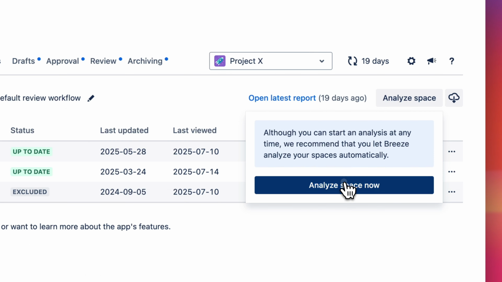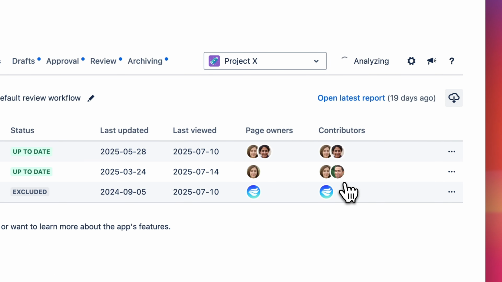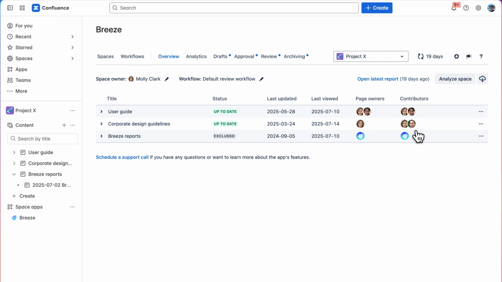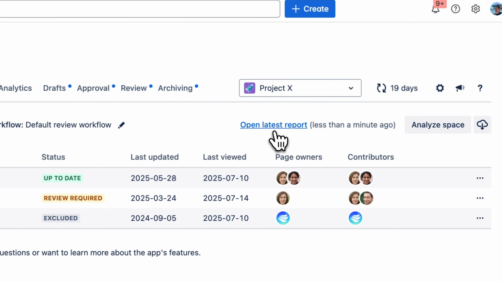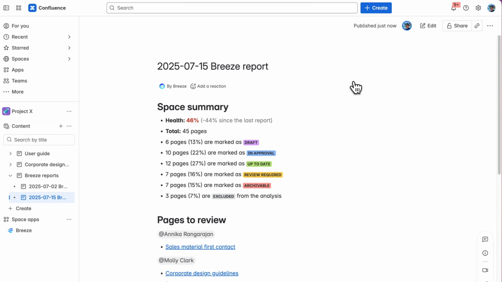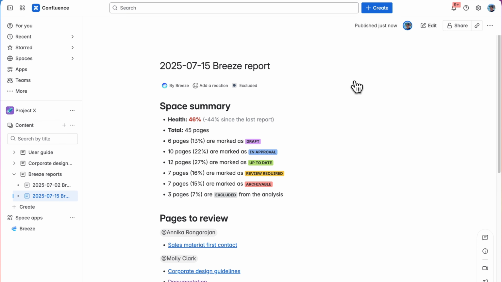Whenever a workflow runs, manually or automatically, Breeze generates a report containing a snapshot of page statuses and pages to review. These reports can be found in each space with an assigned workflow under the top-level page, Breeze Reports. Each report is made up of 2 key sections. First, a space summary that gives you a high-level overview of the overall health score. That's the percentage of pages marked as up to date, and the total number of pages in each status, including draft, in approval, review required, archivable, and excluded.